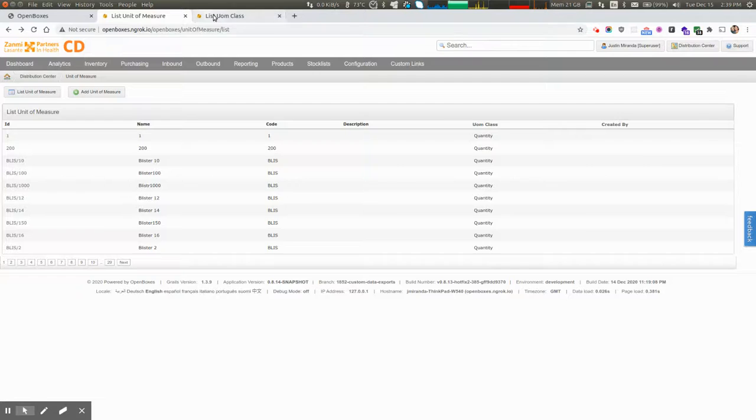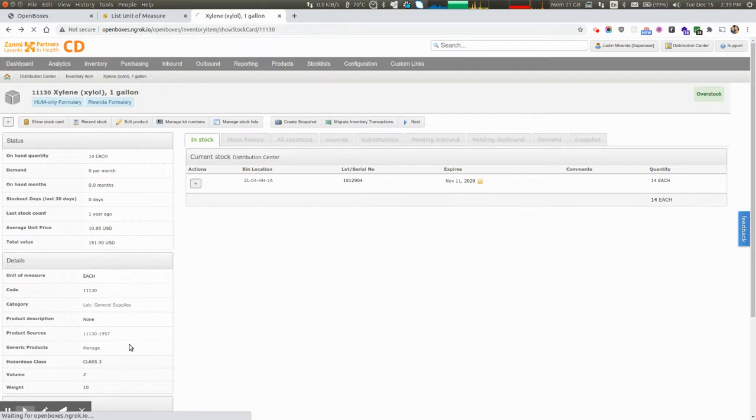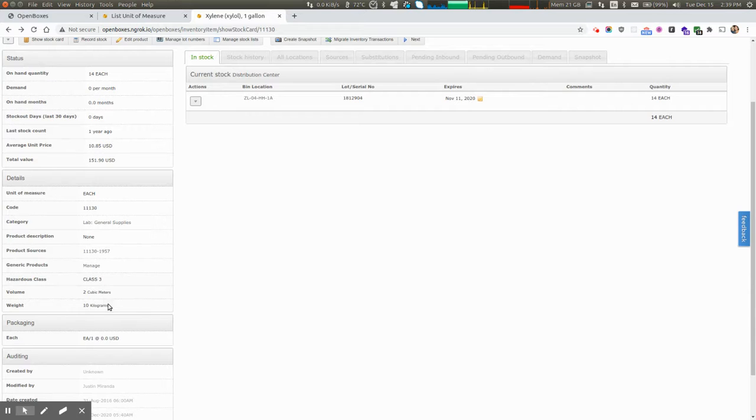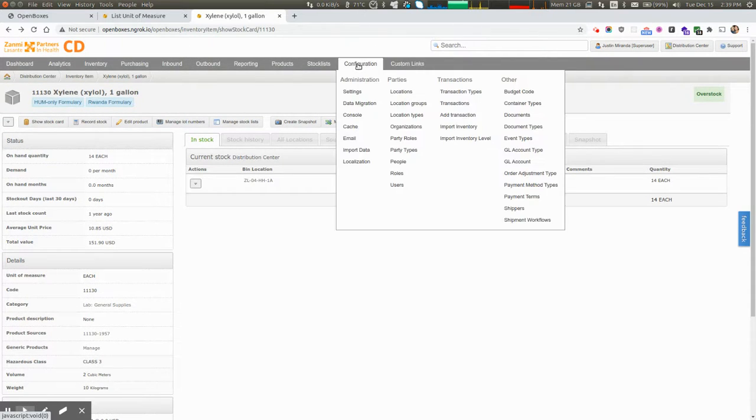And I believe that will get us to a point where they should display in the unit of measure. So that part was done a while back. The part that was not done was setting up these.